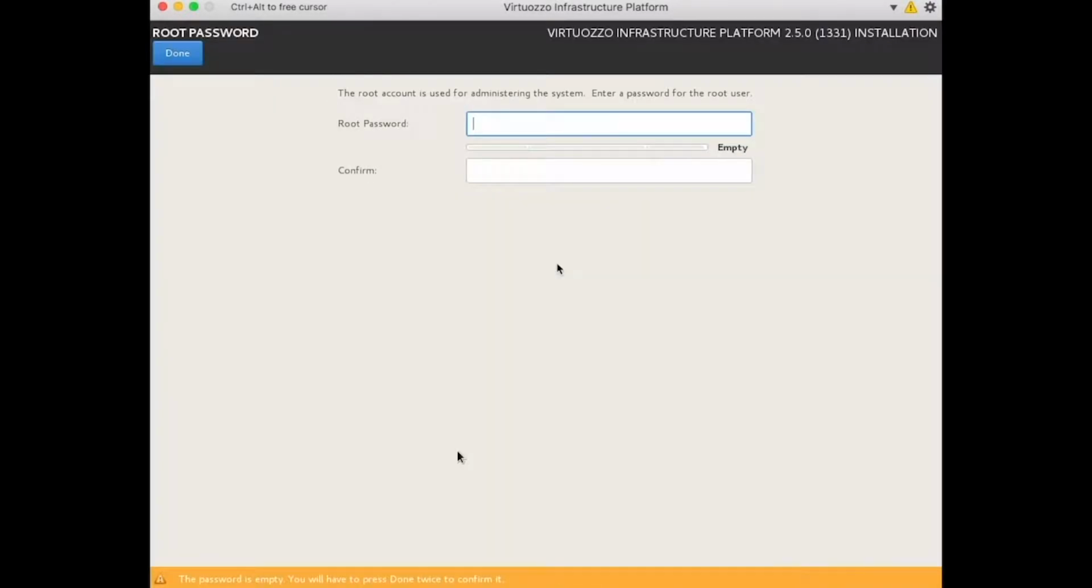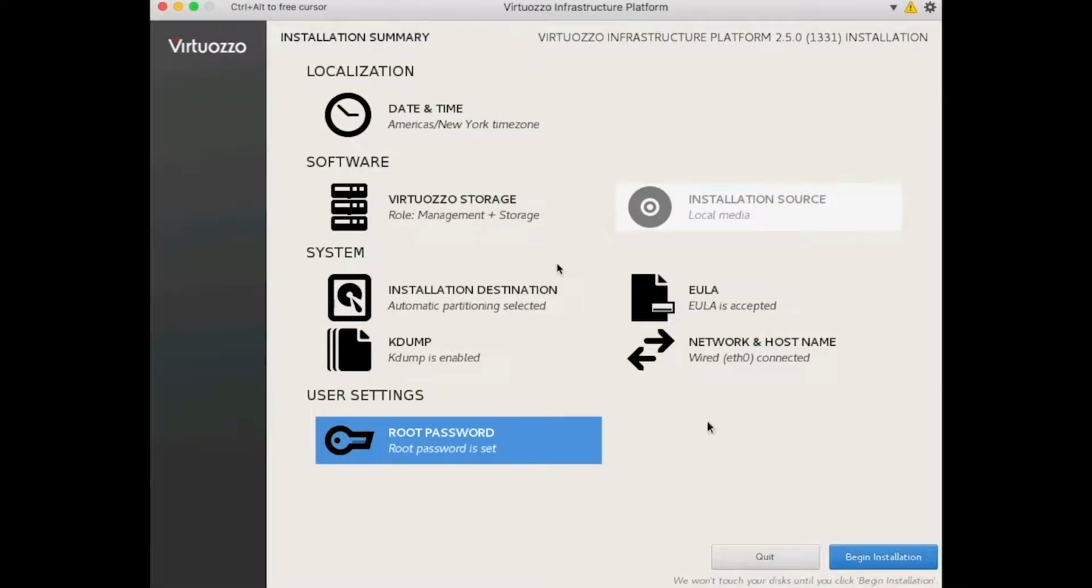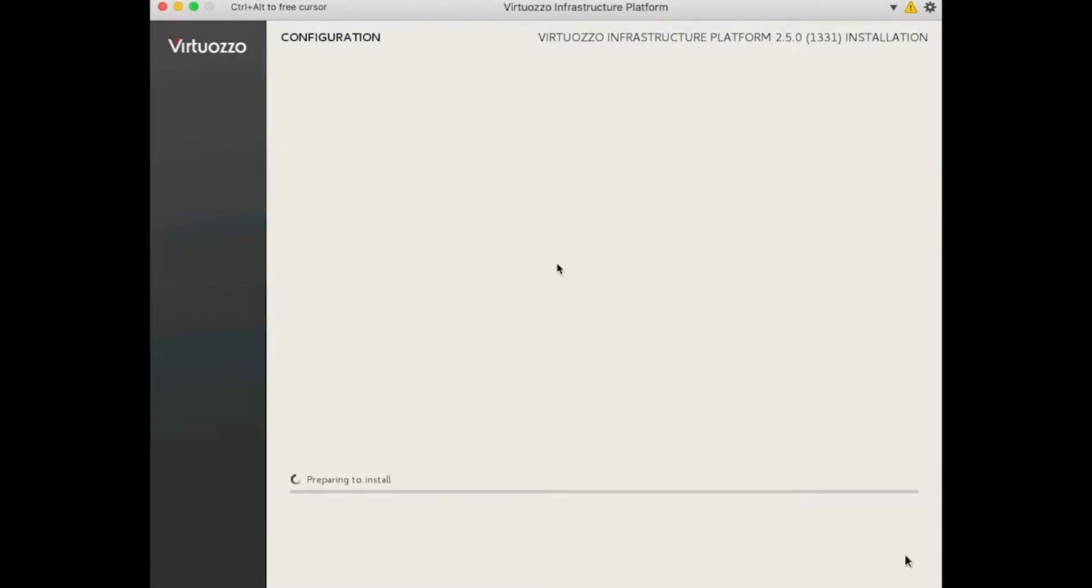Next, we open the root password screen and specify a password for the node's root account. Please note that you can also open the date and time screen and change it according to your needs. Having configured everything necessary on the installation summary screen, we are ready to begin the installation. After a few minutes, once the installation is complete, the node will reboot automatically.